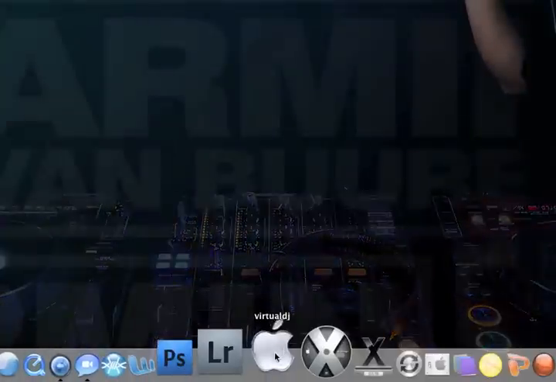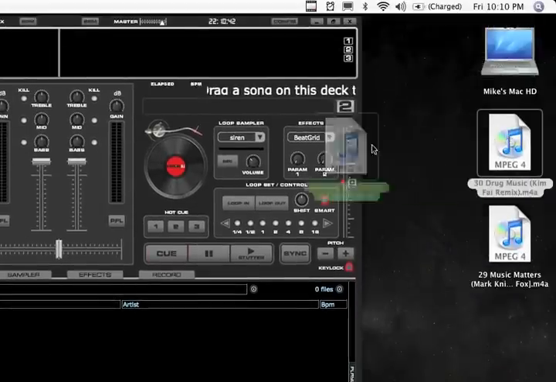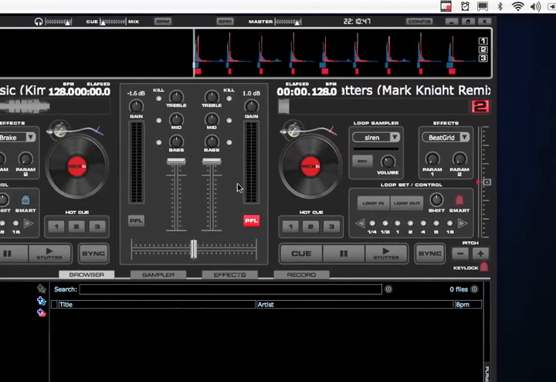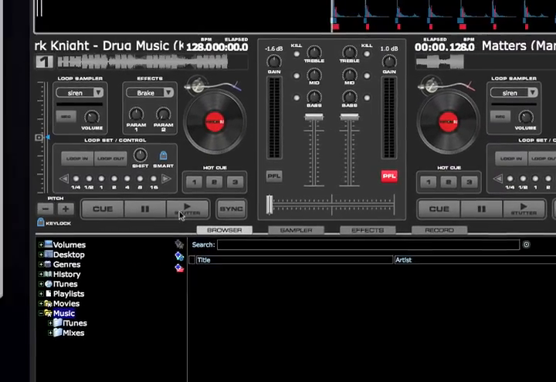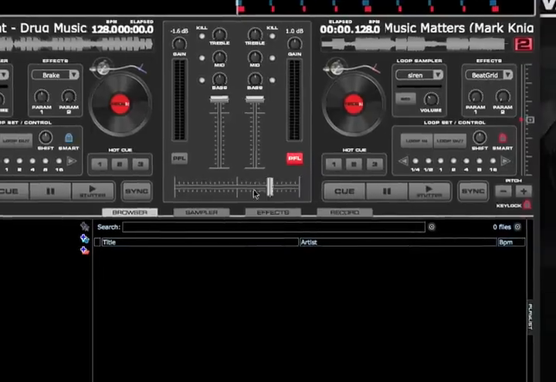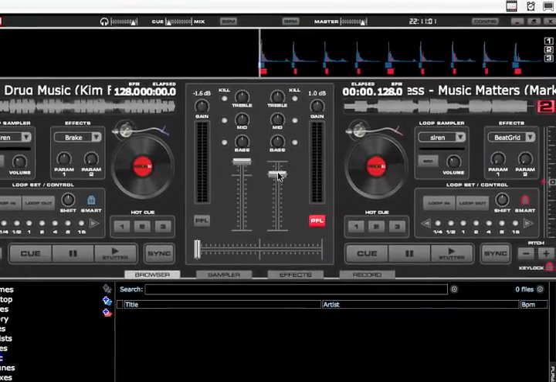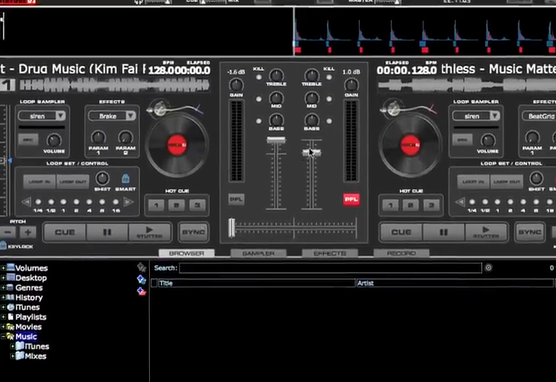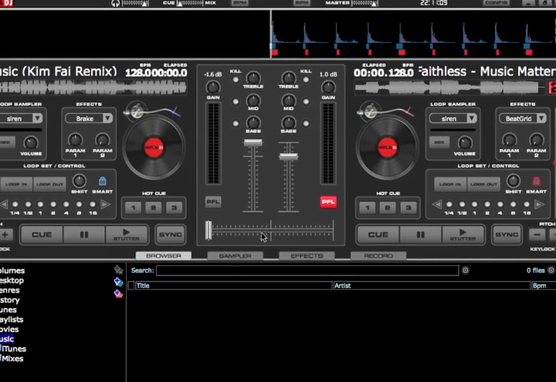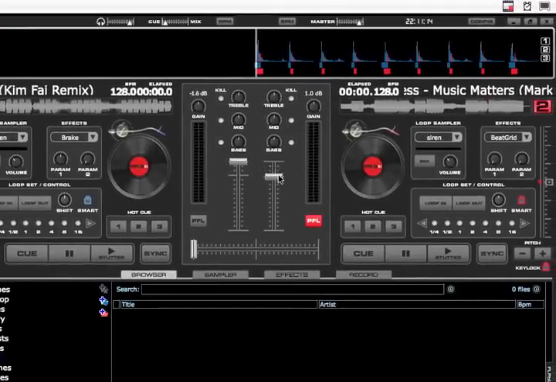So let's start. Open Virtual DJ. Alright, here are my two songs that I chose. Mark Knight, Badass. Alright, so whenever you're gonna mix, this is your crossfade right here. Whenever you're gonna mix, you wanna have the side that you're gonna mix into volume just a little down. See this line right here? You want to have it just right there. I mean, you could have it wherever, right here, where I use it.